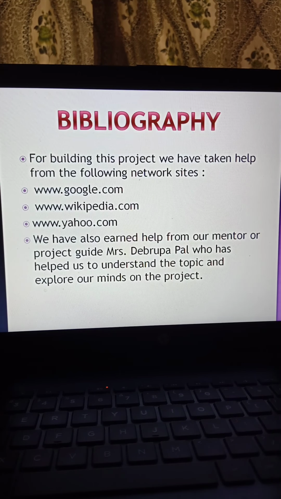The last slide which I am showing to you is concerned with the bibliography part. For building this project, I have taken mainly help from 3 websites, that is www.google.com, www.wikipedia.com, and www.yahoo.com. I have also earned help from our mentor, that is Mrs. Devrupa Pal, ma'am, who has given us a lot of suggestions and made us understand the topic and explore our minds on the project. I hope you all like the presentation, and thank you.